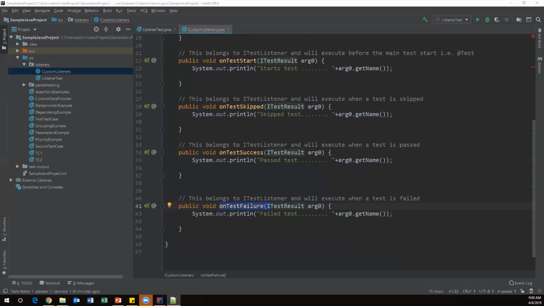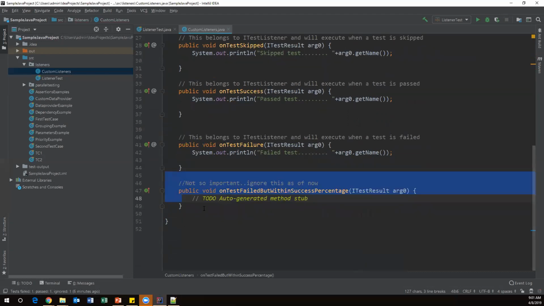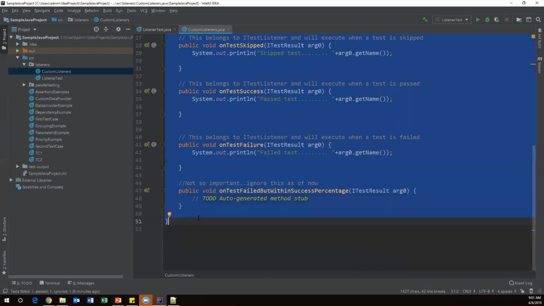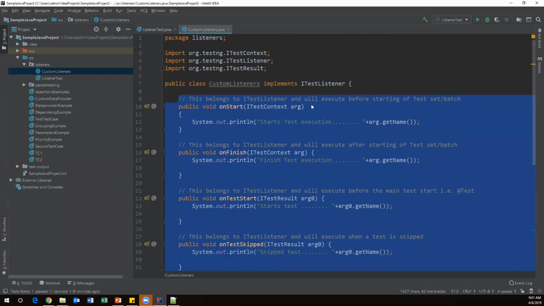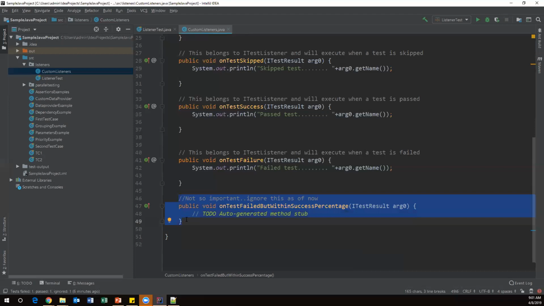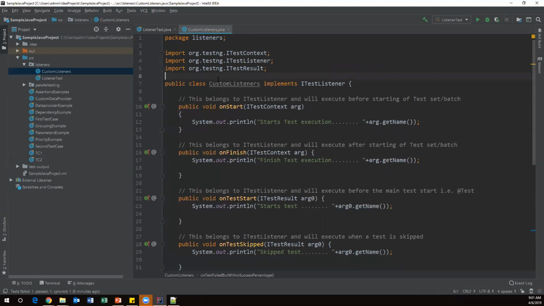There is also one more method available, but that is not much important, so I can just leave it as it is. I'm not going to implement this, but we have to define it, because even if you're not implementing the body, we have to define that method, because ITestListener is an interface. Whenever you implement this interface, we must address all the methods within the class, even though we haven't implemented those methods. That's the reason I kept this particular method as it is. So now this is your listener class.